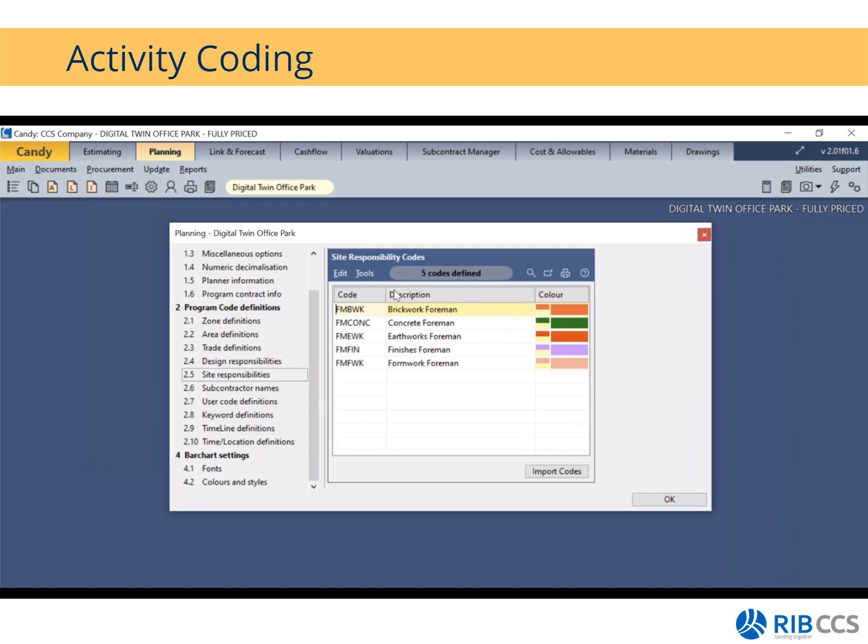Once you have defined it, again, you need a unique code and you give it a description. Like I've also mentioned earlier, the color just allows you to differentiate between these various codes when it comes to printing of reports.